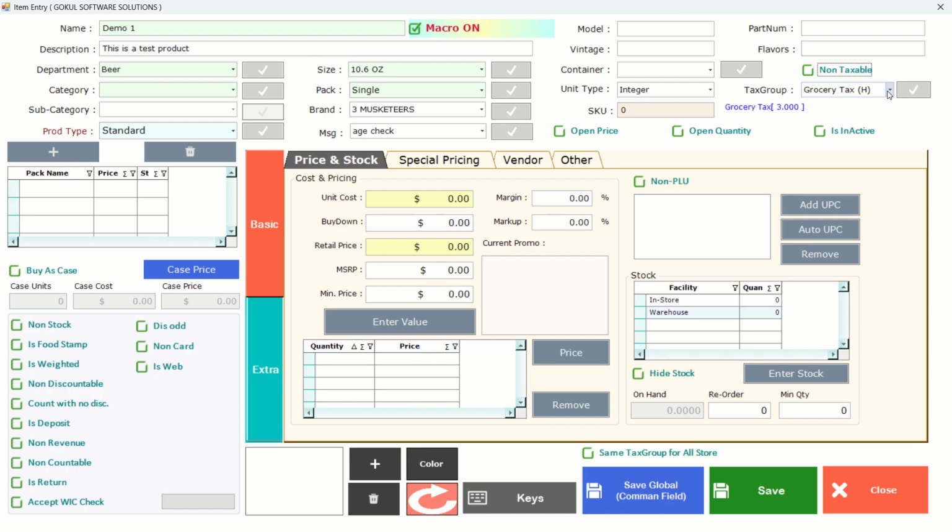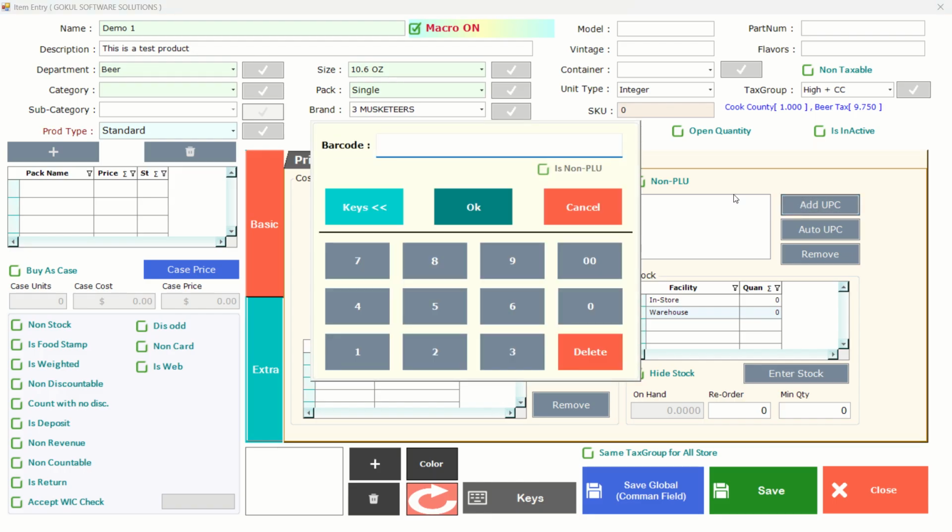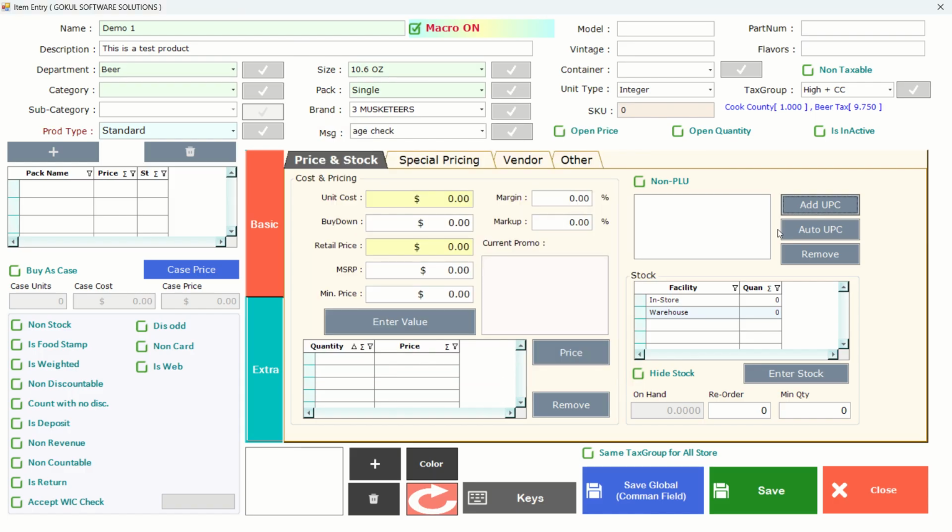But majority of the items are taxable. So I'm just going to go ahead and select high tax. Then this is one of the most crucial parts which you don't want to miss, which is to add the UPC. Adding UPC is simple. You click on add UPC and you can either scan the UPC here or you can manually type it out. Once you have the UPC in there, you can go ahead and save it.